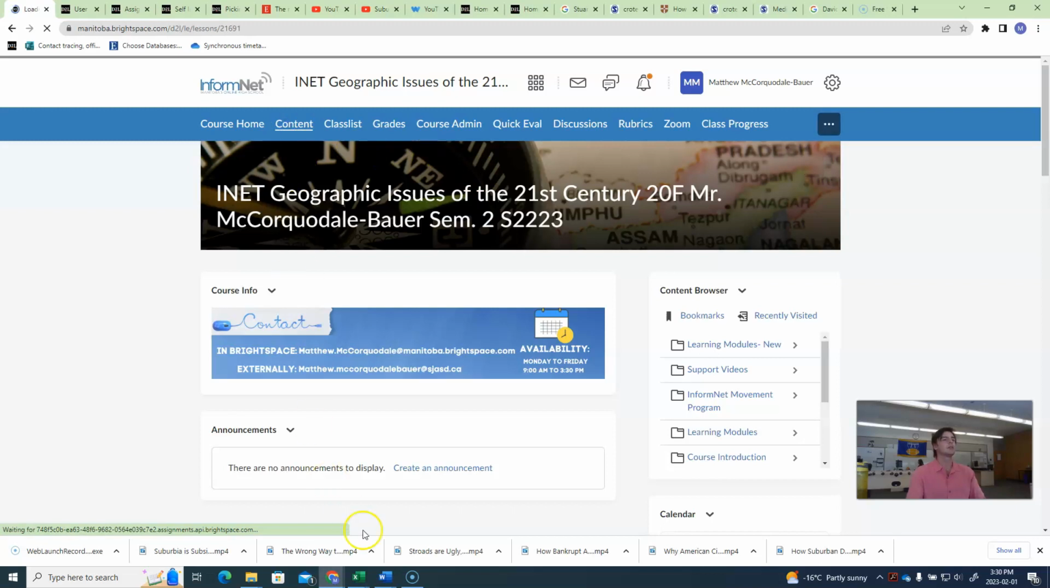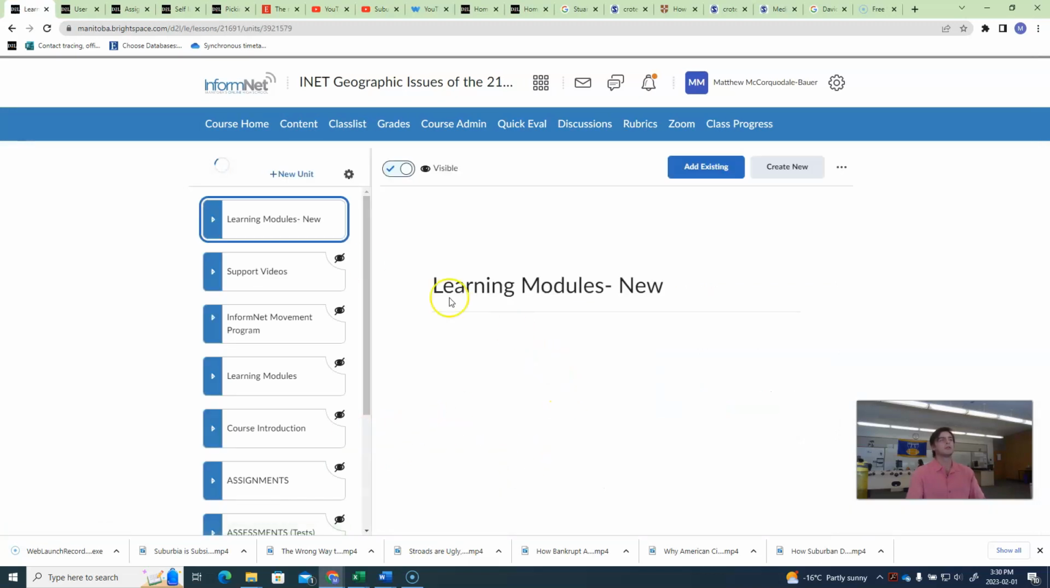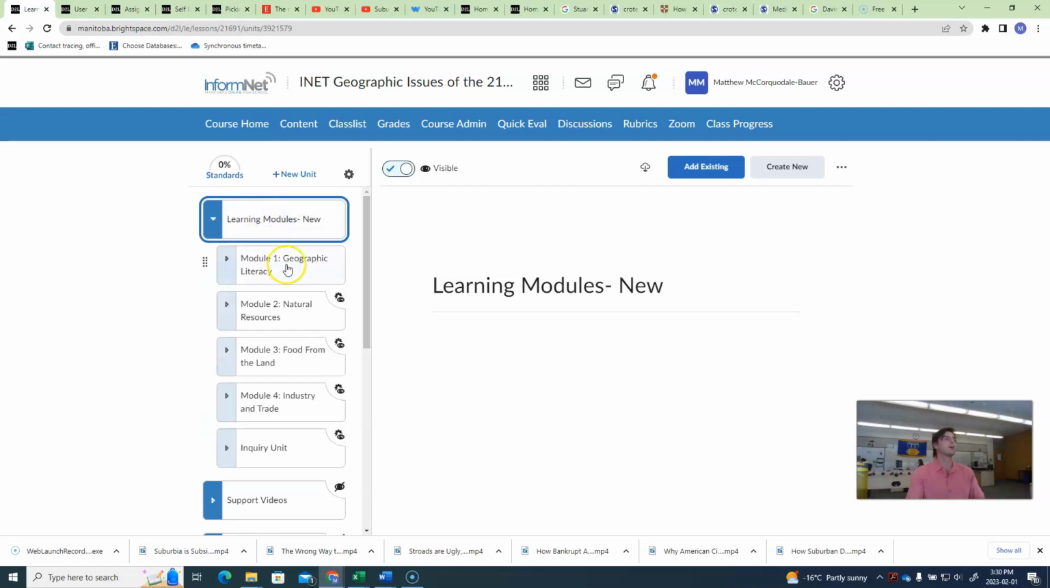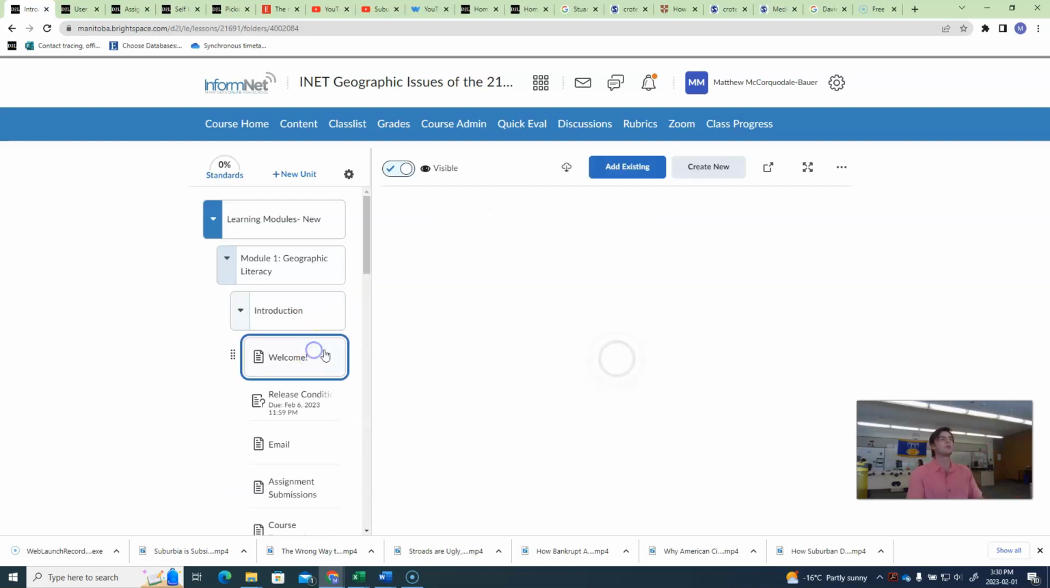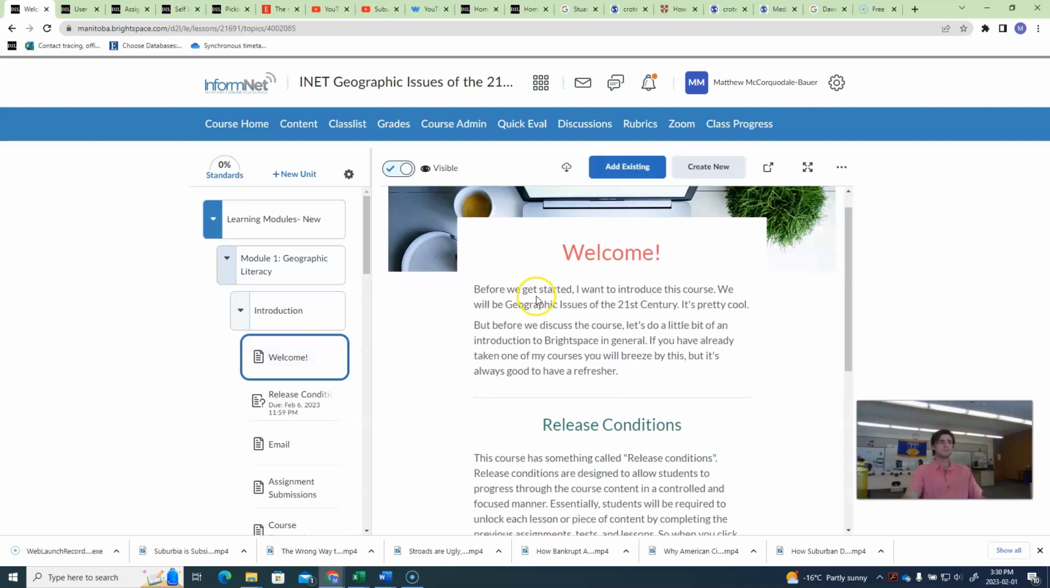Click on content. I'm not in student mode right now, but you'll just see learning modules. You have a different view than me because you're a student. I'm a teacher. You'll click on learning modules, and it's super simple. You'll only see one thing at a time, but I won't get really into that too much because you'll actually learn about that. You'll start at the welcome page.